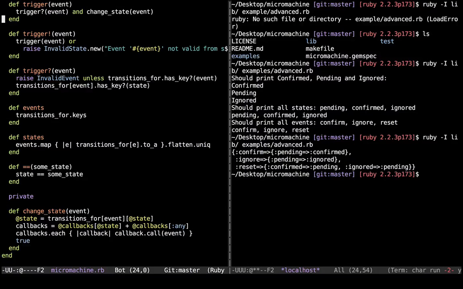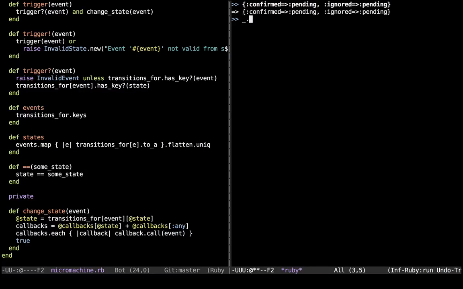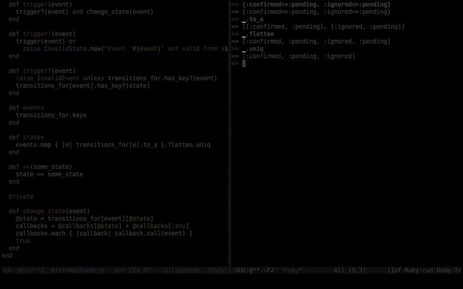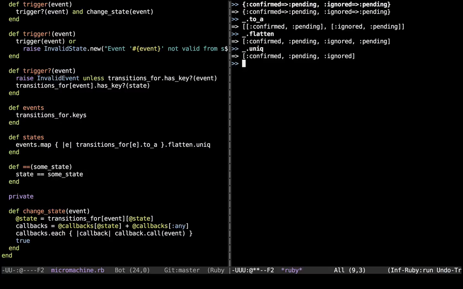What happens when you convert a hash to an array? Let's ask Ruby. In case you aren't aware, the underscore is replaced with the value the last expression evaluated to in a Ruby REPL. Okay, so to_a gives us an array of arrays. Flatten removes the nesting, and unique takes care of state names possibly being mentioned in several rules. The end result is the list of all states mentioned anywhere in any transition rule.